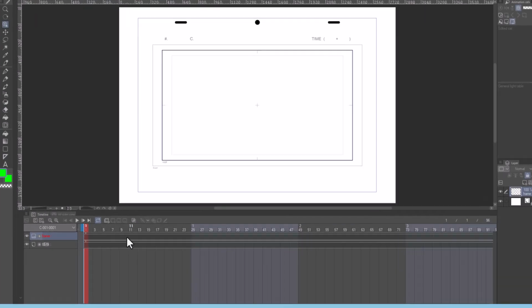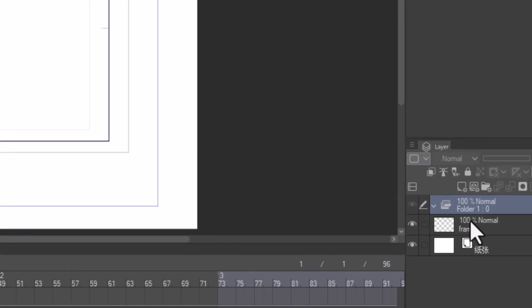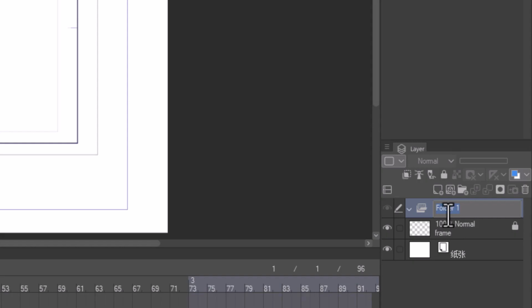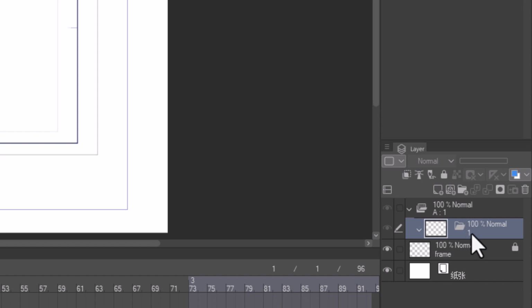Step 1. Create an animation folder, name it as A. Step 2. Inside the animation folder you have created, create a normal folder and name it as A1. This is going to be your first cell, A1.